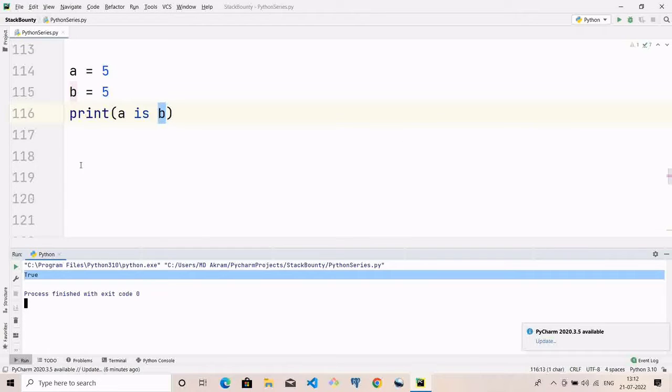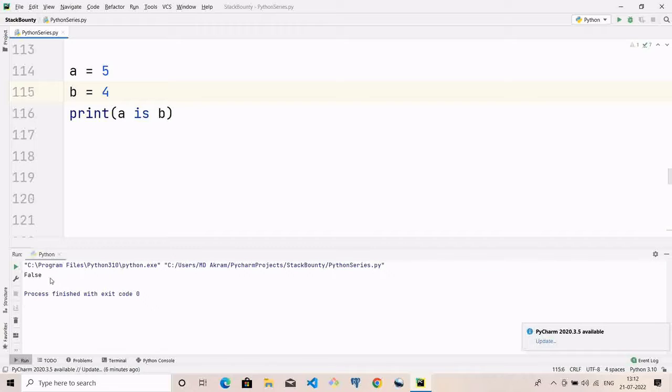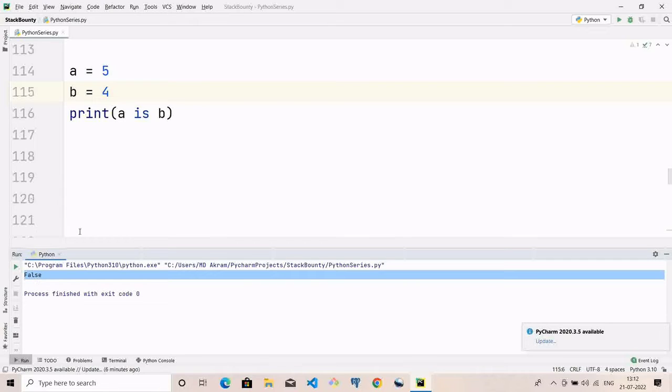It prints true. Now if I change the value inside our b variable to 4, tell me what it will print. Any guess? Definitely false because they do not point to the same object. Now if I click on the run button, see the output. It returns false. Now let's talk about the is not identity operator.